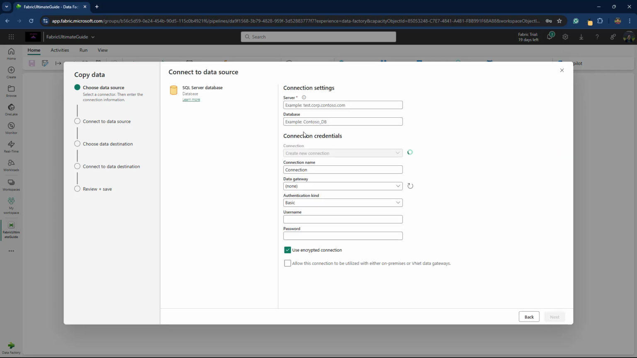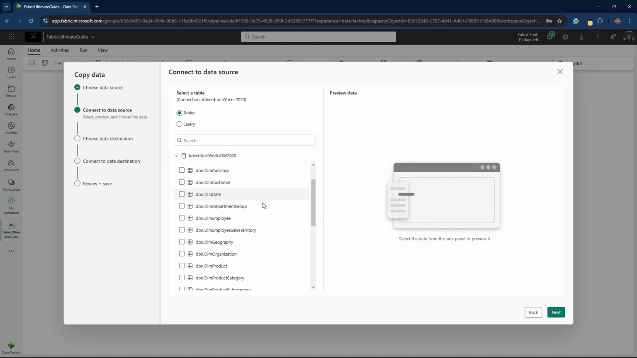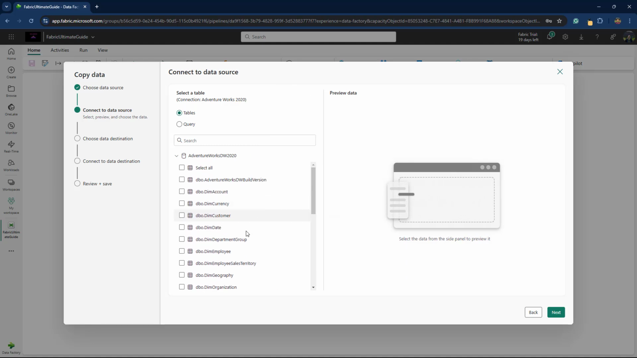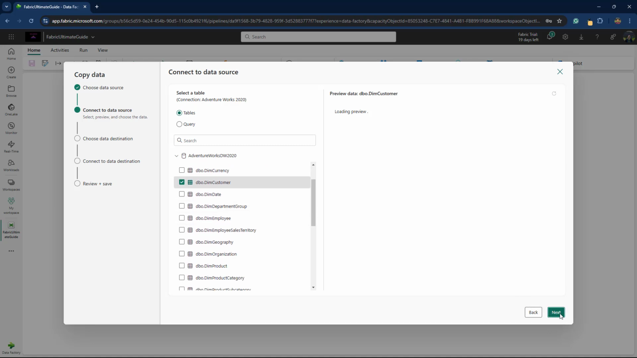So I'll click SQL Server database and provide details for server and database name. Click Next, and now I can choose between different tables that are part of this database. Let's pick DIM customer for example, and click on Next.